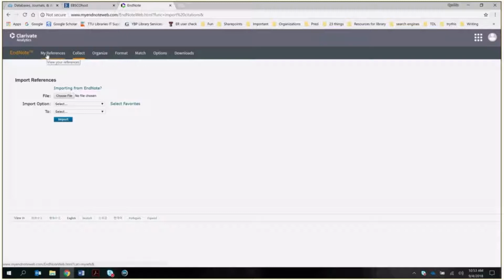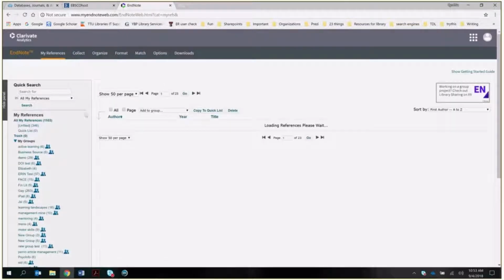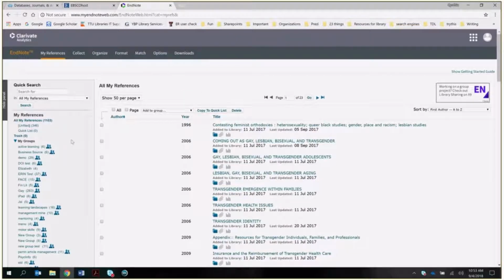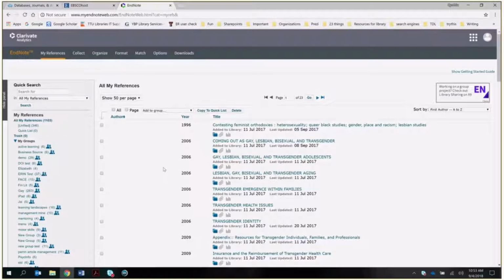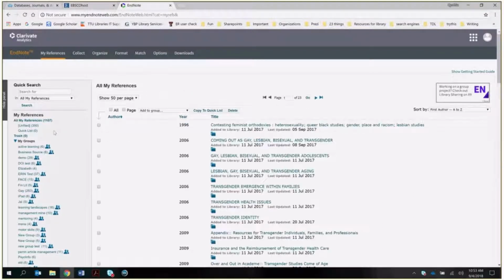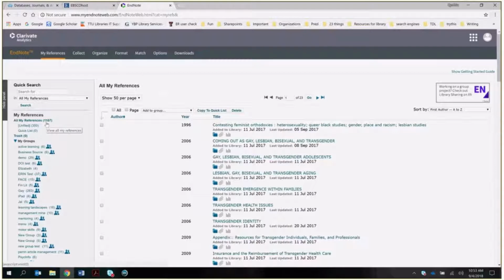And then it should automatically do it. So let me go back to my references and see if it pulled in those 4. I do not see that it did that. Oh, 4 references exported to myendnote.com. Say OK. So let's see if we refresh that. And they are there, look. So mine was 1103, now it's 1107. You can see that my unfiled number has changed as well.